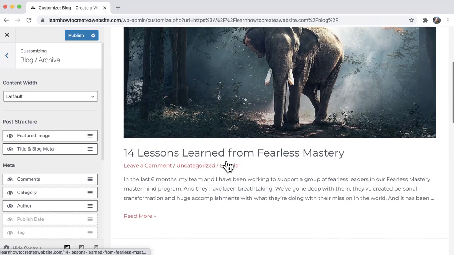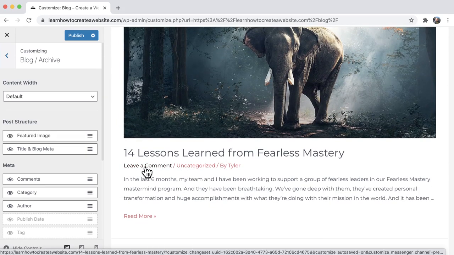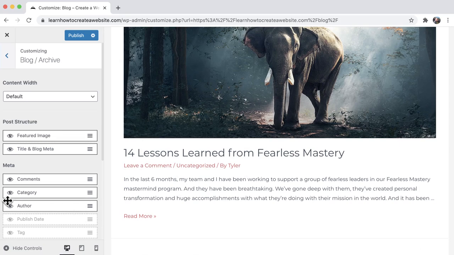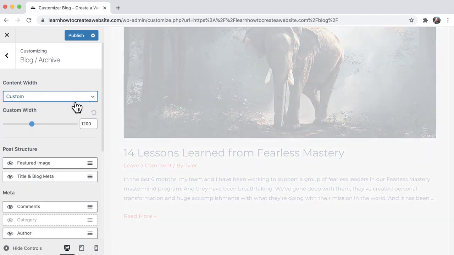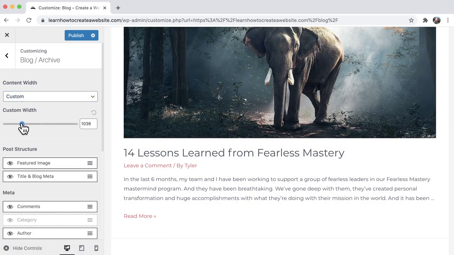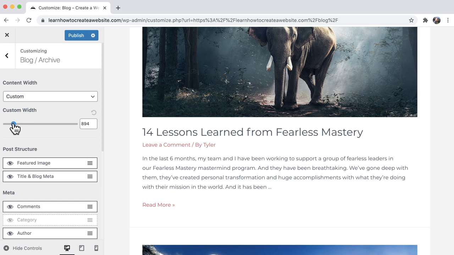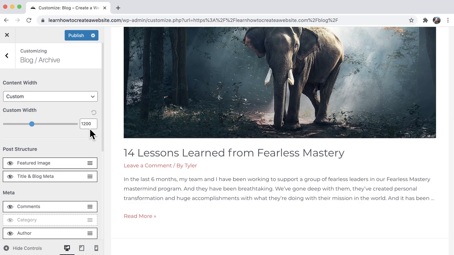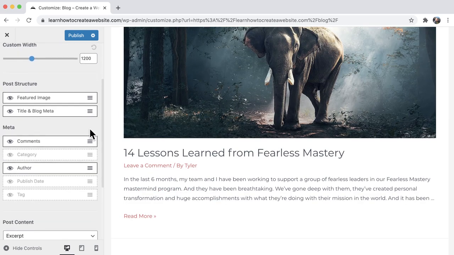We can also turn on and off if the comments are here. So this would say like 3 comments if we had any comments. We can also click on and off the category and the author. So I'm just gonna remove the category, and we can also change the width of it. So if we want it to be a custom width, we can change that too. We can make it very thin if we wanted to, but I'm just gonna revert back to the normal size. All right, so that's how you edit this page.